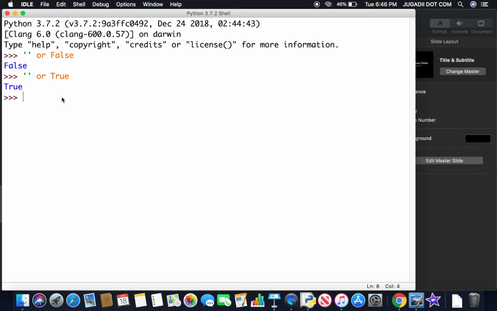Any other string or false, any other string like high or false, result will be high. Okay, any other string, Python or true, result will be the string only. Okay, this is how the Python has implemented all these operators.